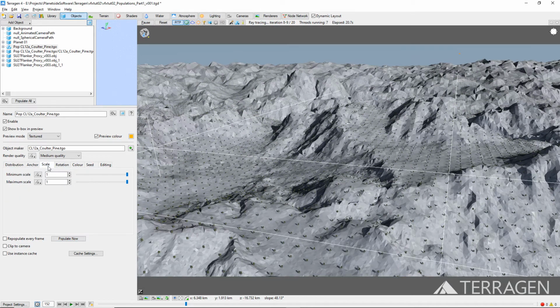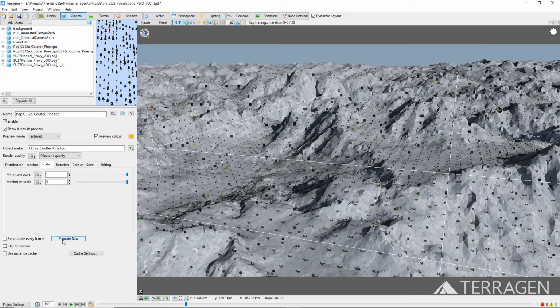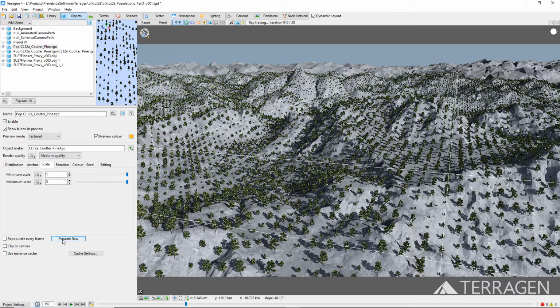Each instance can also be randomly scaled by adjusting the minimum scale and maximum scale values under the Scale tab. This means that the size of every tree will deviate slightly from the original size of the 3D object geometry, and will provide our forest with trees of various sizes.